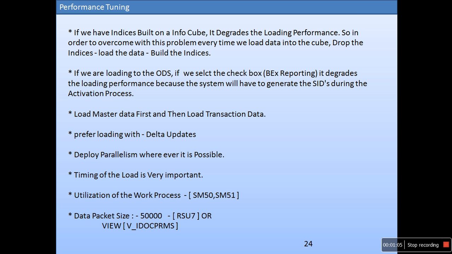That's why, as a point of loading performance, we always drop the indexes of a cube, load, and regenerate the index back. That was the first step. And then the next step, if you remember, when you're loading to ODS, you have SID generation. In the DSO settings, you will find a checkbox called SID generation.